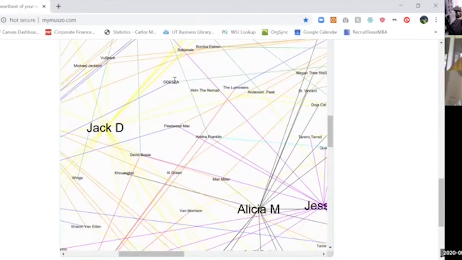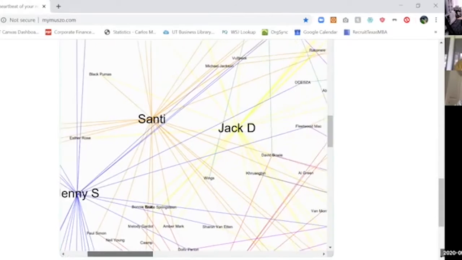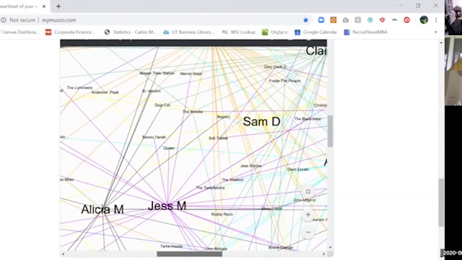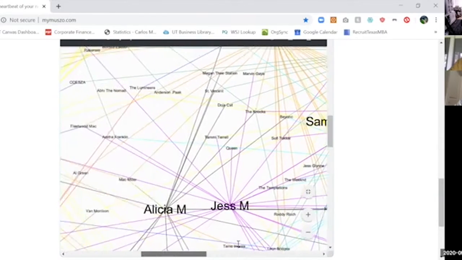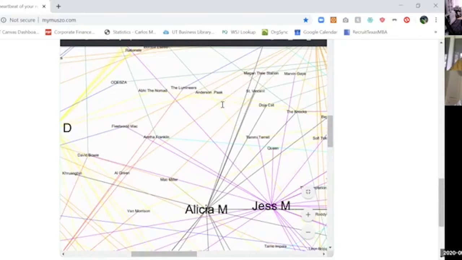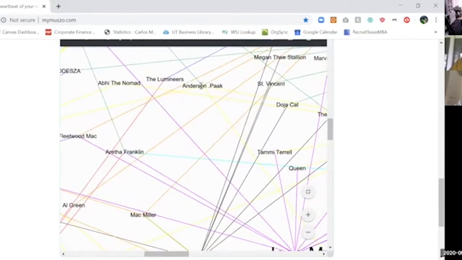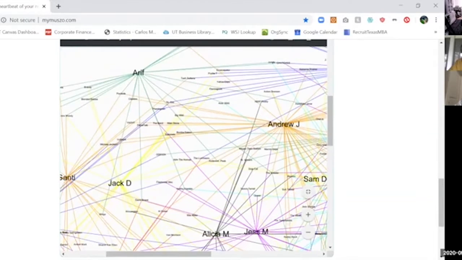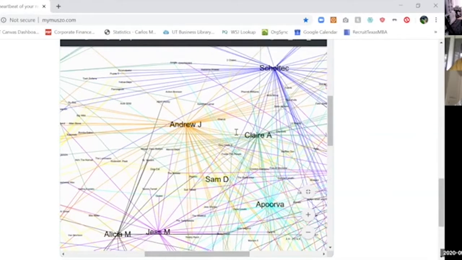So we see Odessa here. Jenny S. had Odessa in their top 100, and then Claire A. Odessa is connecting them. But then there's artists like Anderson .Paak, who had 3 or 4 people connect there, Aretha Franklin had 3, and Mac Miller.